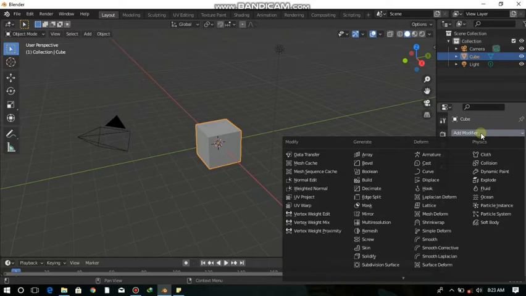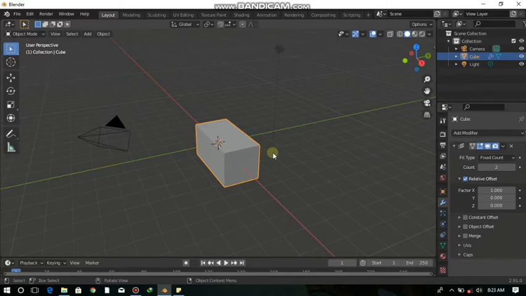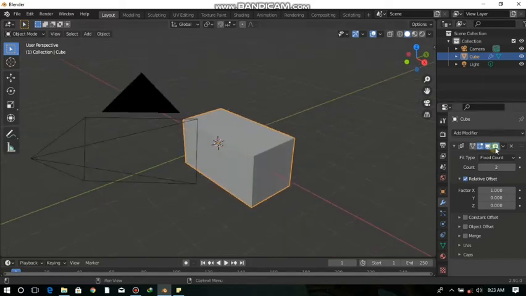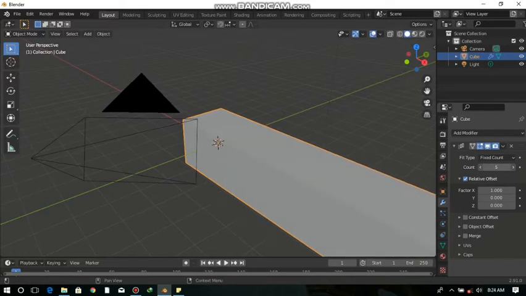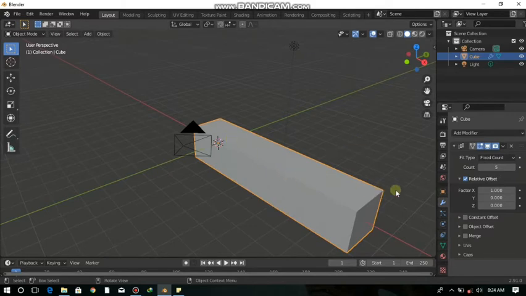Now the first modifier we'll be taking is the array modifier. And this sort of adds an array, makes copies which are connected. I think it would be best to show you. So right now you can increase the count. Let's increase to 5, and you can't really see anything because they are joined, and you separate that by using the factors here.